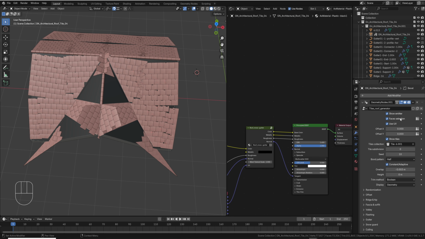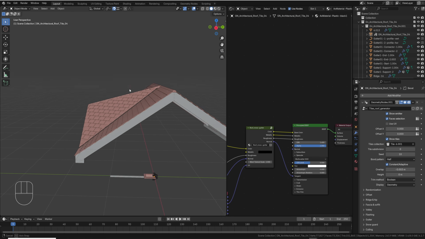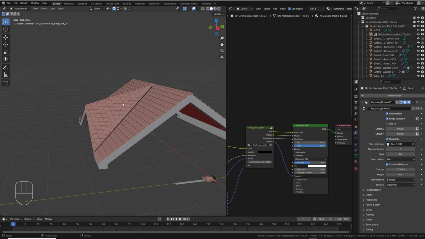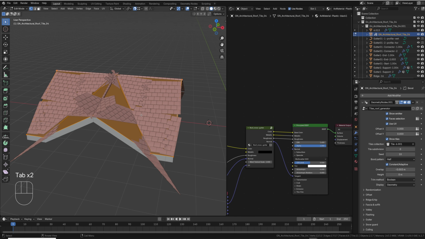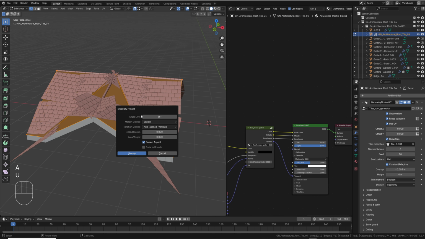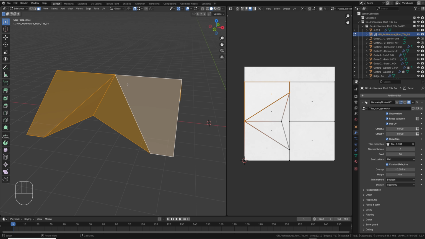which is really good in some cases, because in this case, if I turn that back off, we can see here that the tiles here, they're kind of going flat, but maybe you want them to go this way, in which case using the UV map could be a good option. So I'm going to turn that back on, and it's gone all over the place. So I'm just going to press Tab, press A to select everything, press U, Smart UV Unwrap, and click Unwrap. Okay, so this is now all unwrapped.